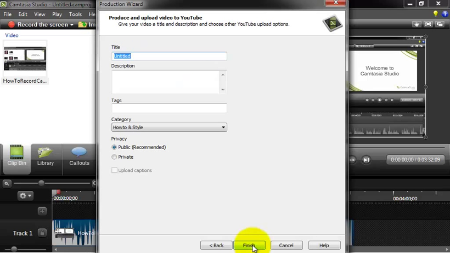Click on Next. We're going to title this How to Record in Camtasia Studio 8. Helps if you spell right. Not really going to put much in the description right now. I think you do have to have some description. So what I'm going to do is just put the URL. And you're going to have to fix this later, actually. Let's see. www.milliondollarreviews.com/Camtasia.